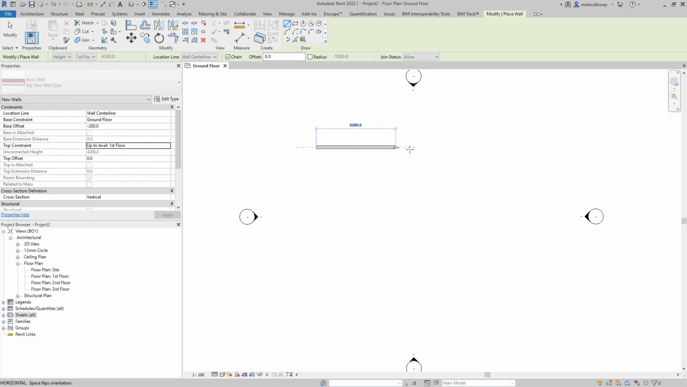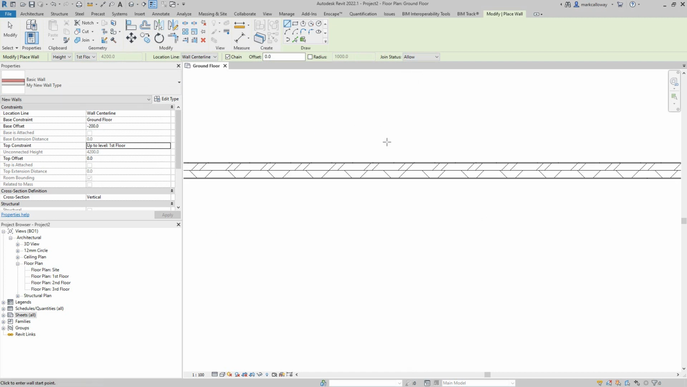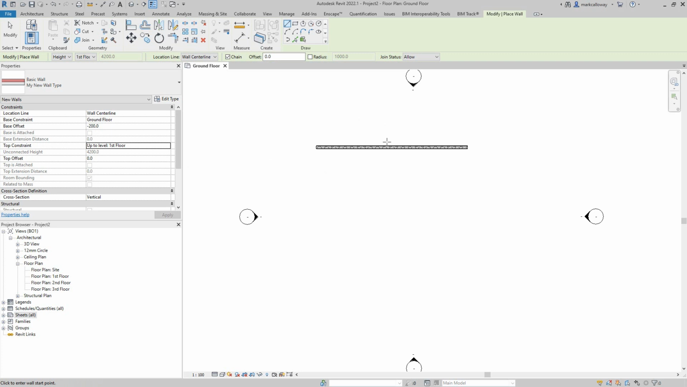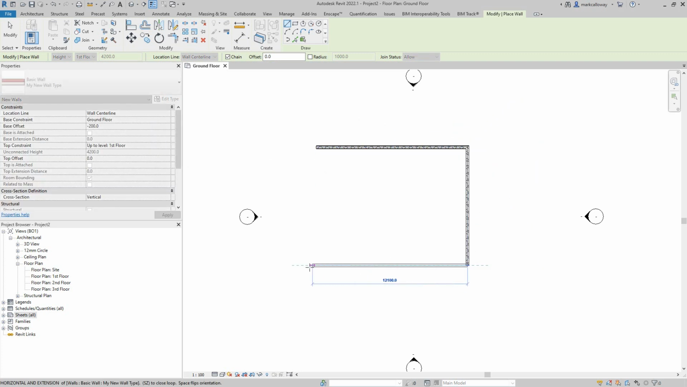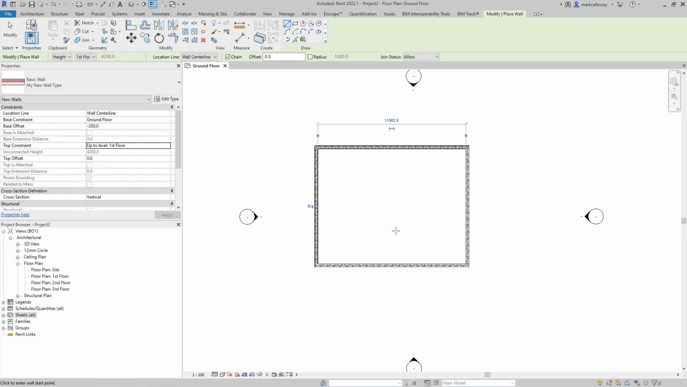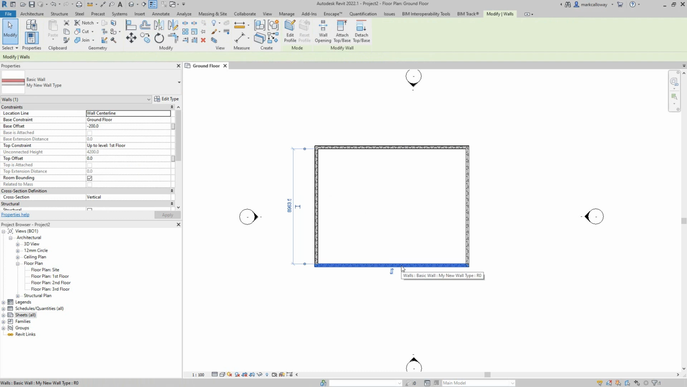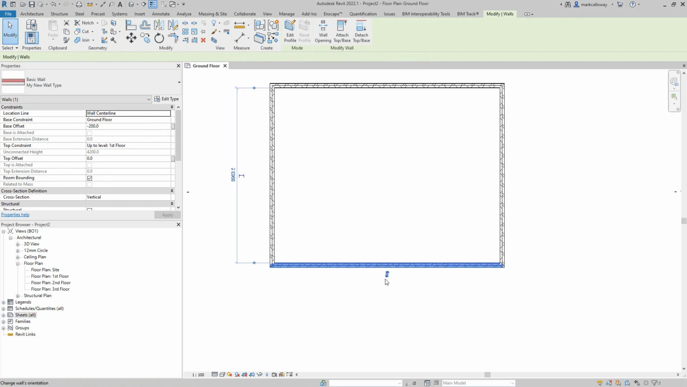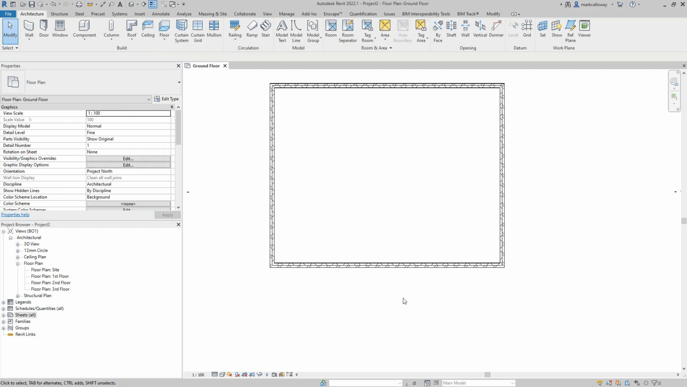If I draw from left to right, you will get the exterior face on the top of the wall. So you want to be drawing in a clockwise direction if you want to get the exterior face on the exterior of your project. If you happen to draw it the wrong way around, you can always flip the wall so that the inside goes outside and the outside goes inside, and you can use the space bar as well to do that.